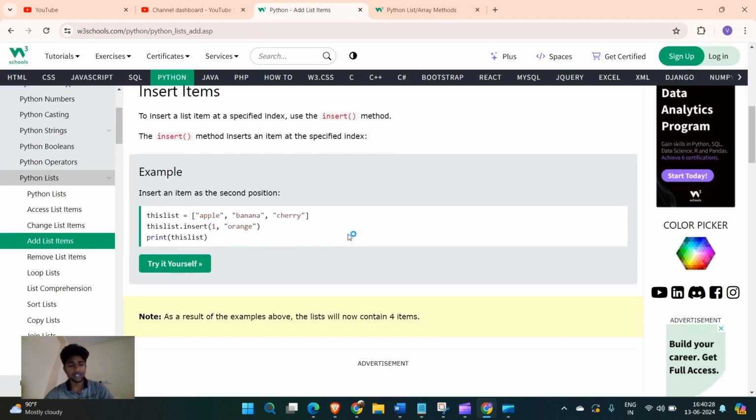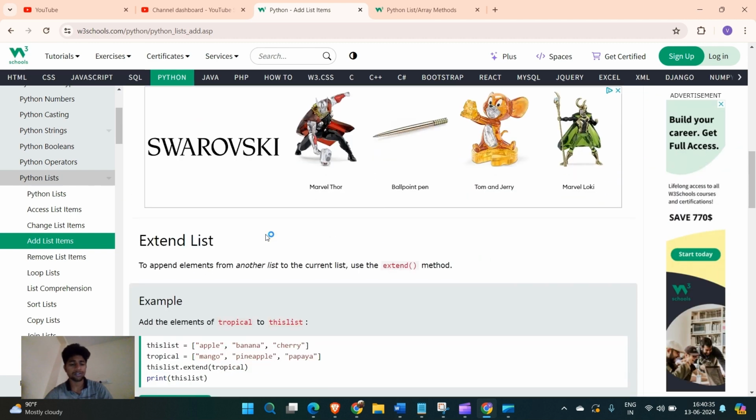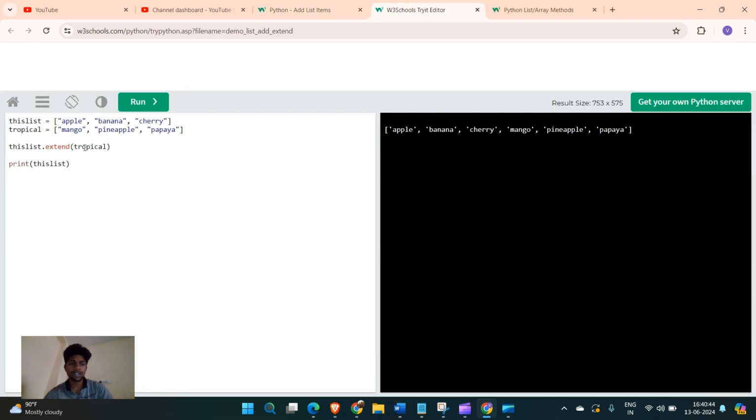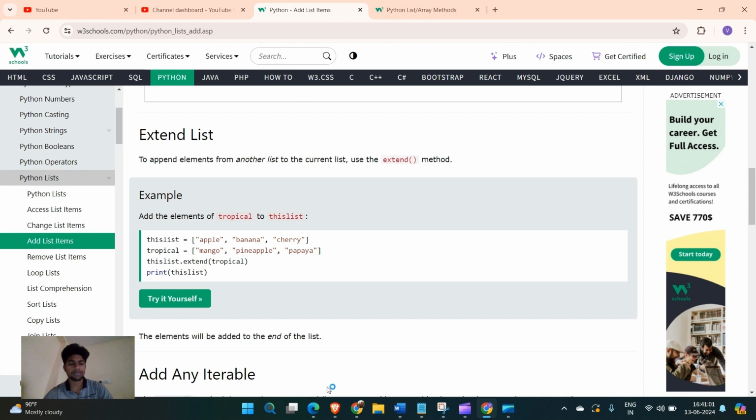Then insert, I already discussed. You just need to give the index and at the same time the value you want to assign, so that will be added there. Extend is another method. It's like adding one list into another list, you can use this extend. If you check this, there are two lists. If you want to combine the second list into the first list, you can use this extend, and it will be arranged in this particular order. That is the purpose of this extend method.